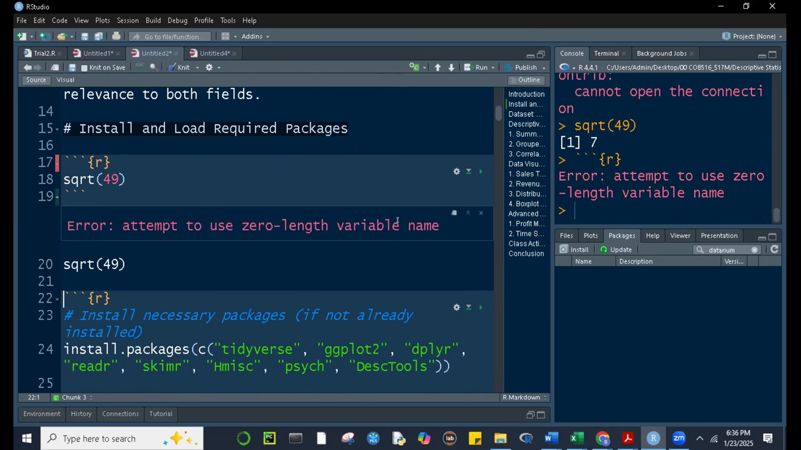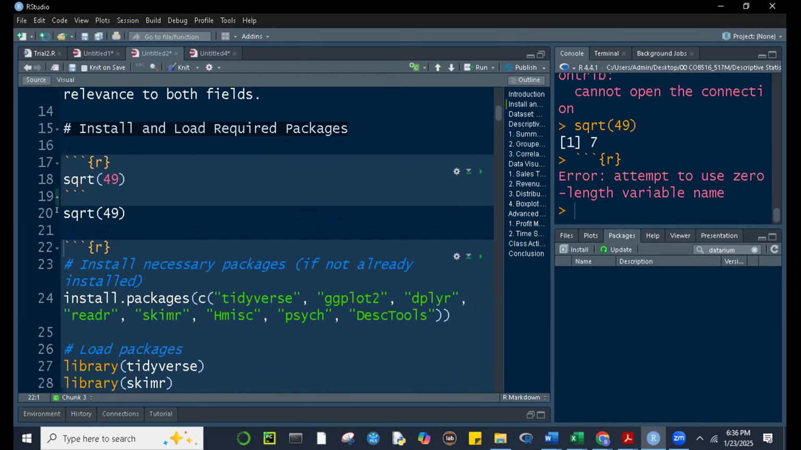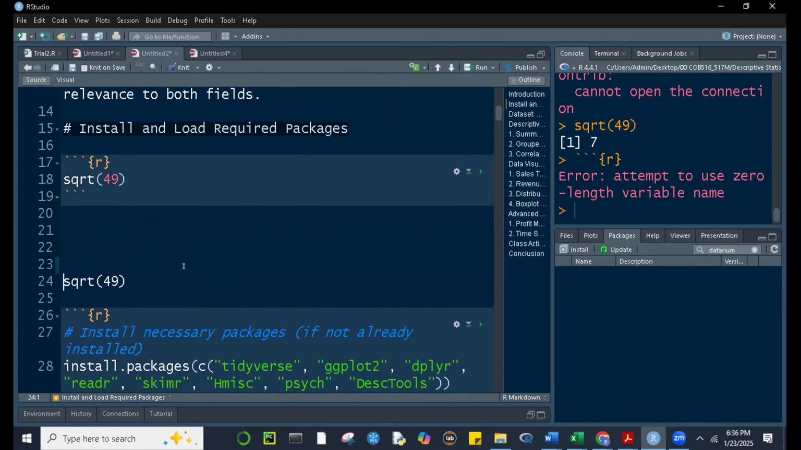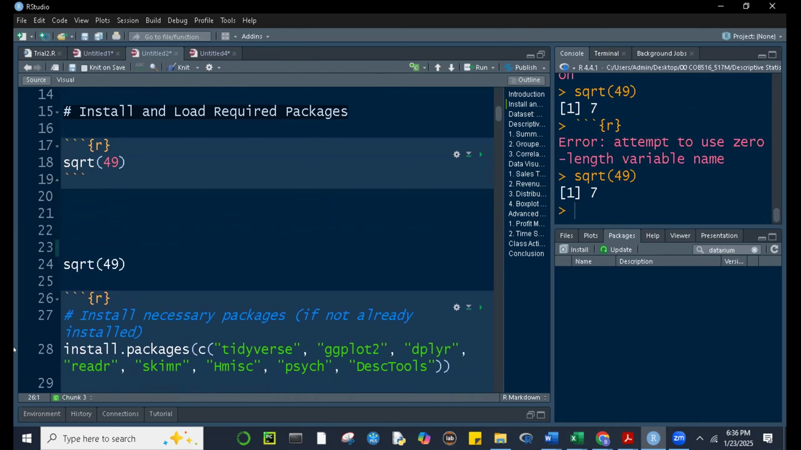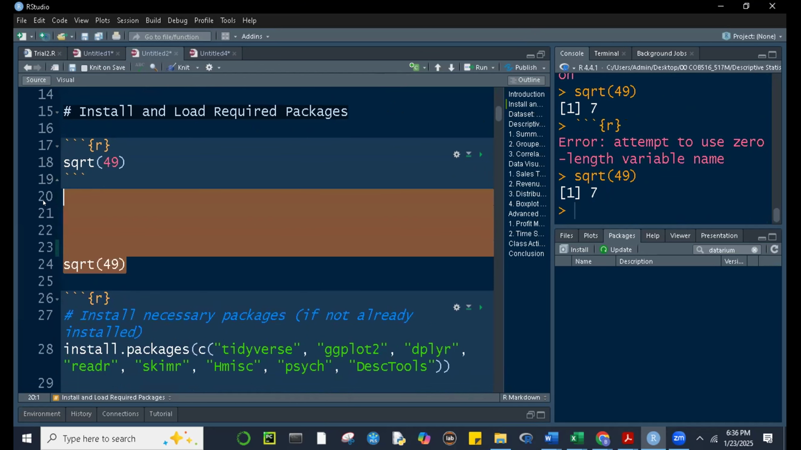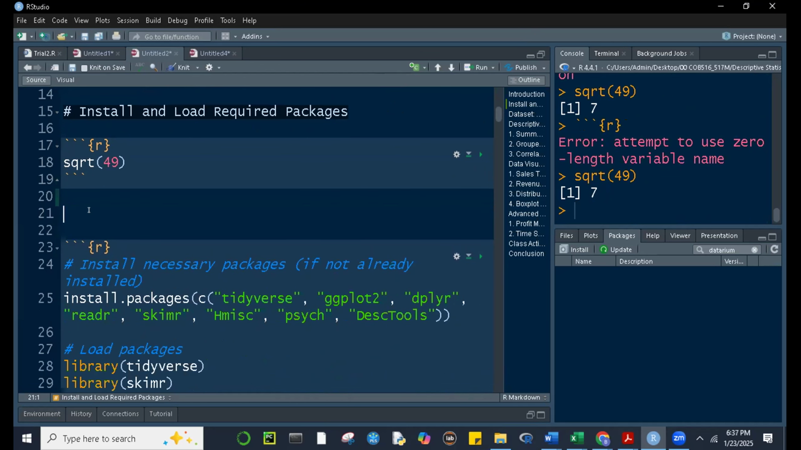What happened here? Square root of 49, and then 7. Notice that the code that I wrote outside of the code chunk will never be produced here. The result will never be produced here. So take note of that.